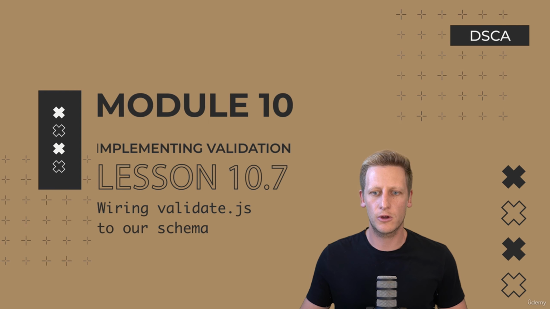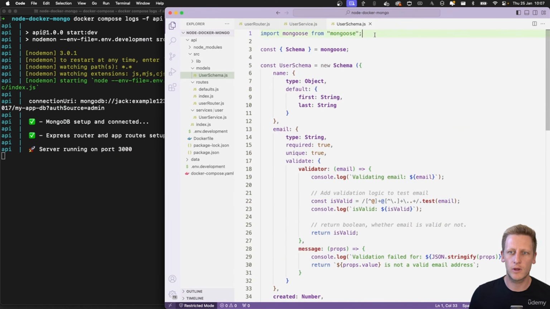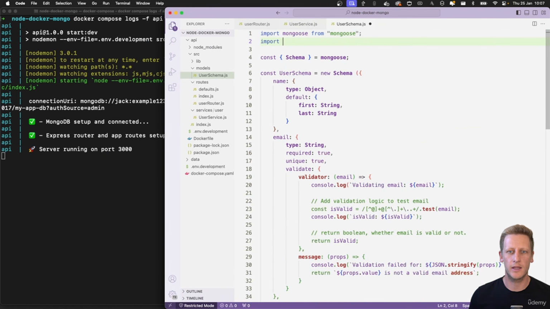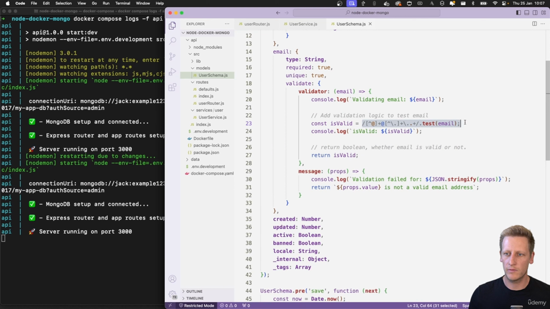Back in Visual Studio Code, we can get to work here. And the first thing we're going to do is import the validate package. So we'll say import validate from validate.js. Then once we have that, instead of this regular expression that we used here, we can just reference the validate package. We'll use that single function. And this, remember, takes in two arguments. The first one will be the email, and the second one will be a list of constraints.